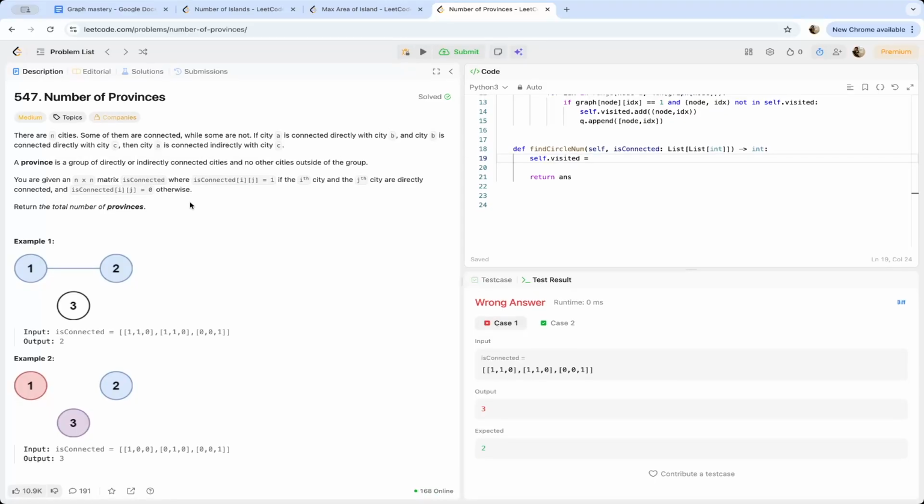All right, let's do the next one. So number of provinces is the same as number of islands. It's just that the graph is given in a different format this time.